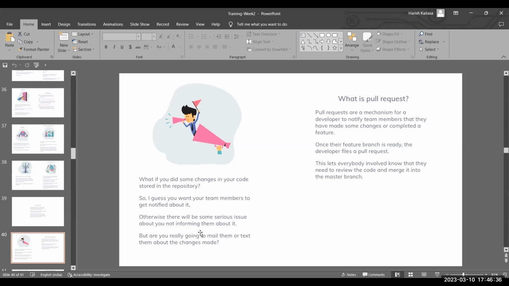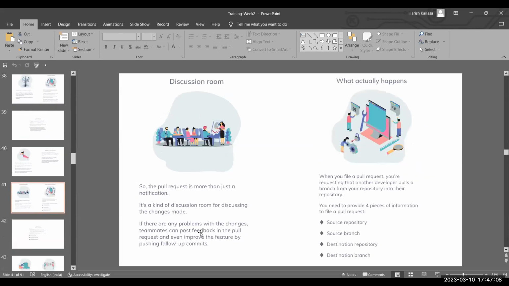Once they approve, that is where the second step will start. There is one more thing that we need to do: we need to merge that code. Once they click on merge, they can approve it, and we can also merge the code. Once you click on merge, the changes whatever you have done in the feature branch are going to be added to the master branch. So that's how it works.